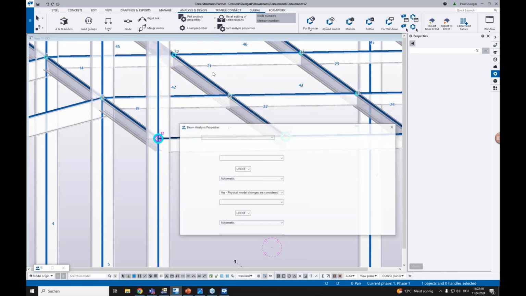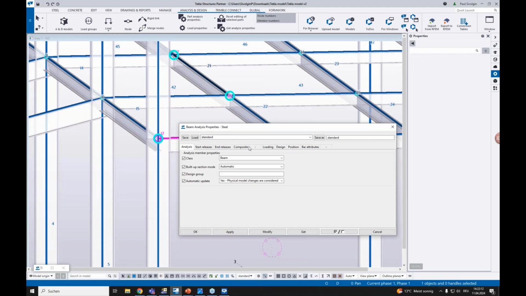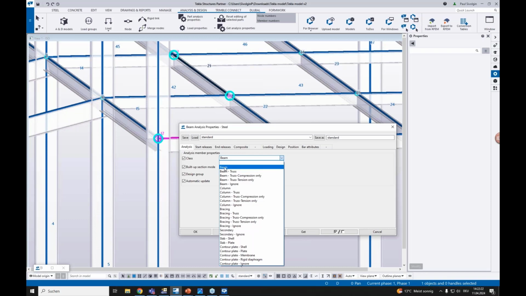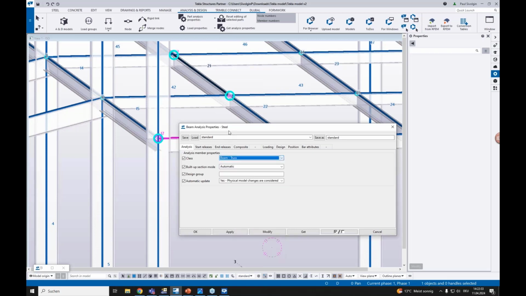And when we open these properties, we have some settings we can make. At first, we can define here in the analysis, the class, the member type. For RFEM, we have the definition for a normal member type beam, or a truss, or a compression member, or a tension member. So for our structure, we want to define some truss members.